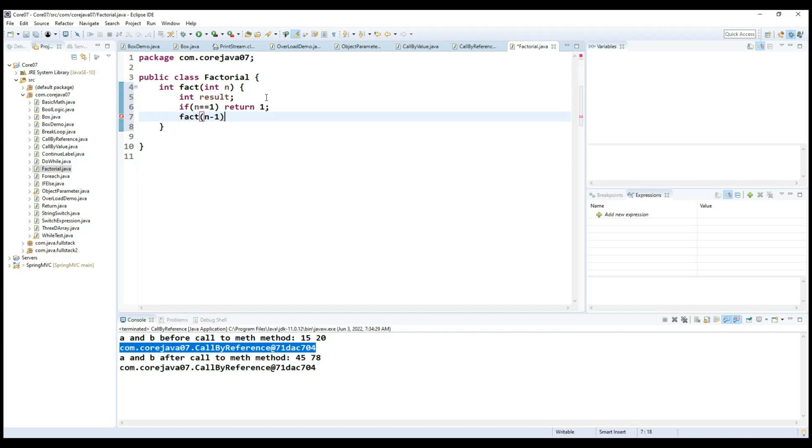The fact method I'm calling, I'm passing the value n minus 1, and later I'm multiplying this particular n. Why am I multiplying this n? Because I want to get the factorial value. What exactly the factorial value contains, we will see. Whatever result I get, I'm going to store into this result, and finally I'm returning this result.